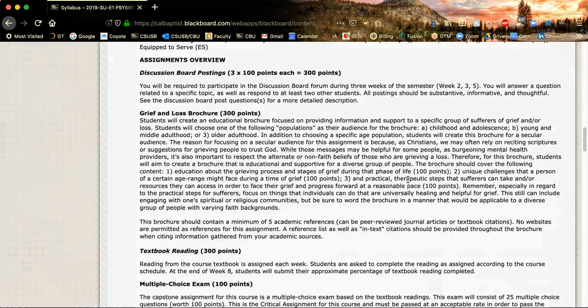And also practical therapeutic steps that sufferers can take and/or resources they can access in order to face their grief. So basically, what's going to help them? Do they need intensive counseling? Do they need support groups? What coping skills could they use? Just to name a few.